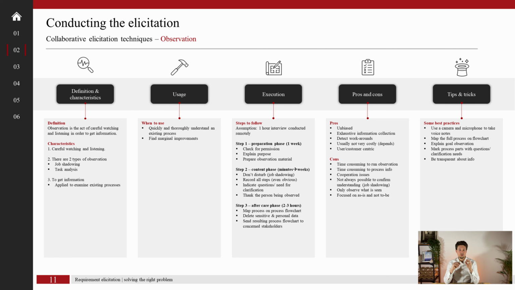Another characteristic that we can filter from the definition is to get information. Observation techniques are often applied in order to gather information on existing processes and to identify how to improve them. When would I use observation elicitation techniques? I would opt for job shadowing or task analysis if I want to quickly understand an existing process in order to improve it. Observation is the best form of data collection for existing processes, as it is almost unbiased. However, I would not go for this technique if I were asked to completely innovate an end-to-end process. Observation techniques are very focused on what exists today and not what could be in the future.